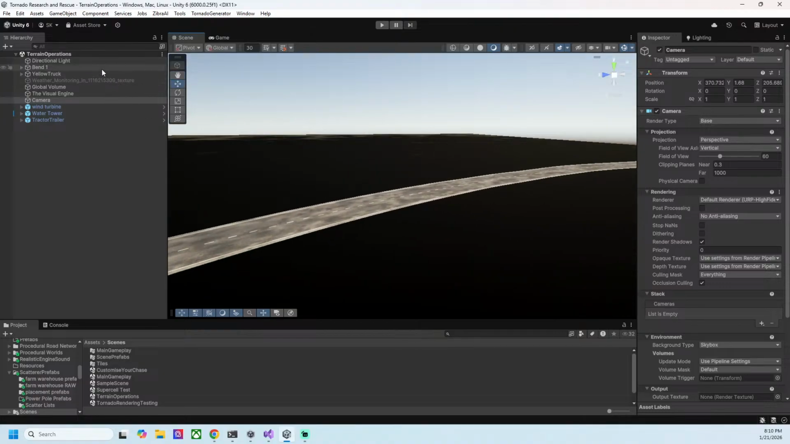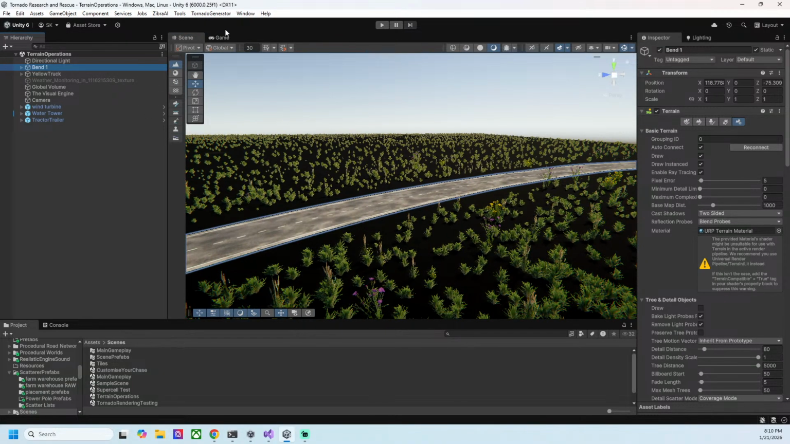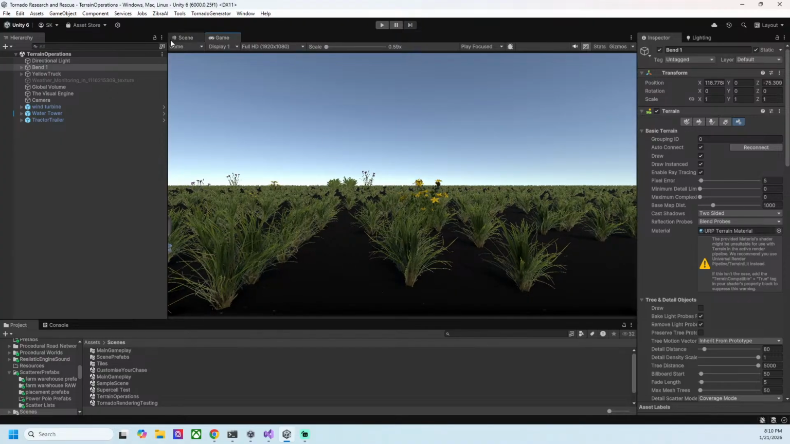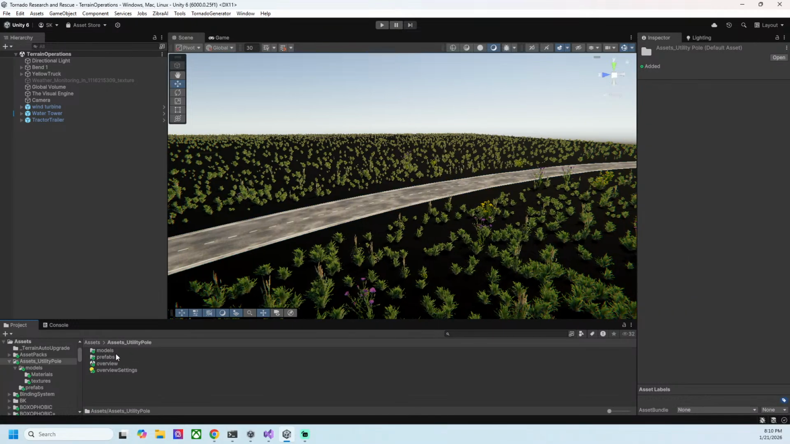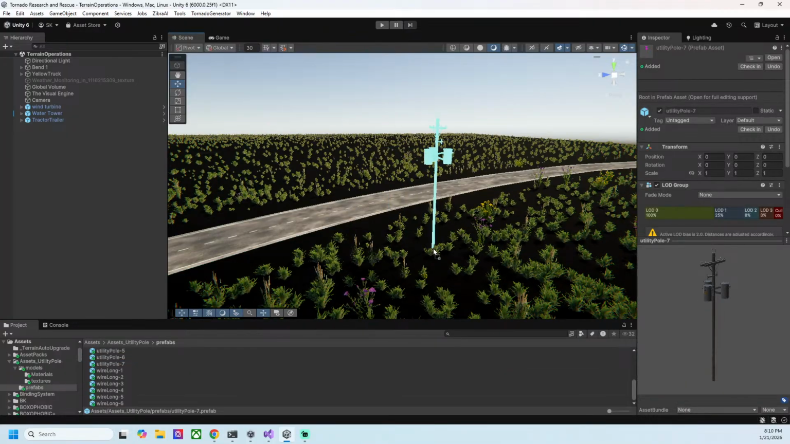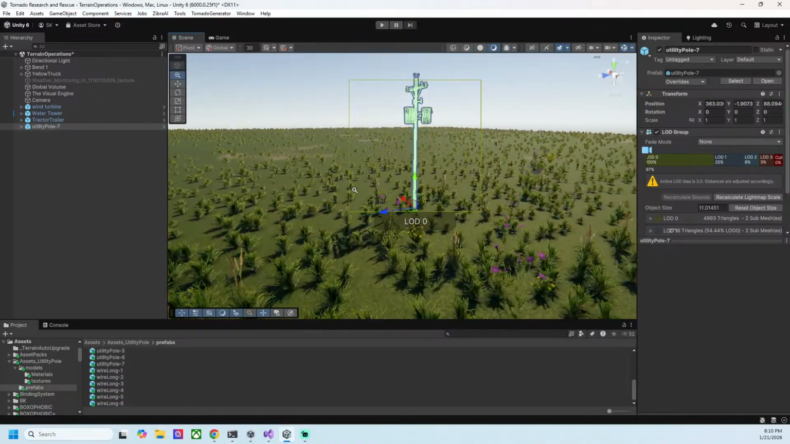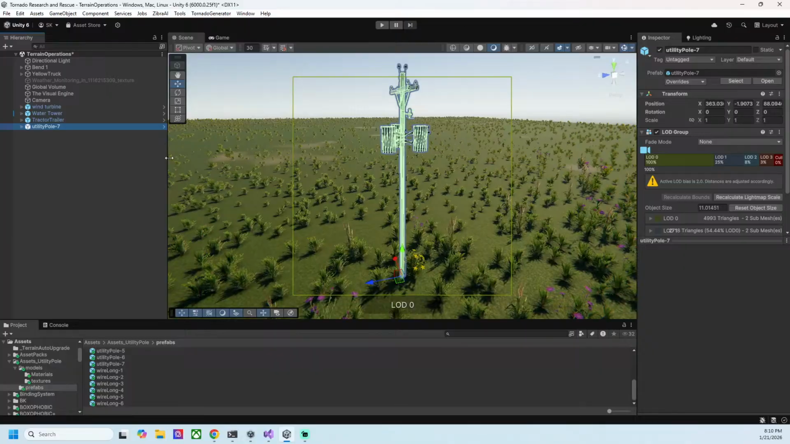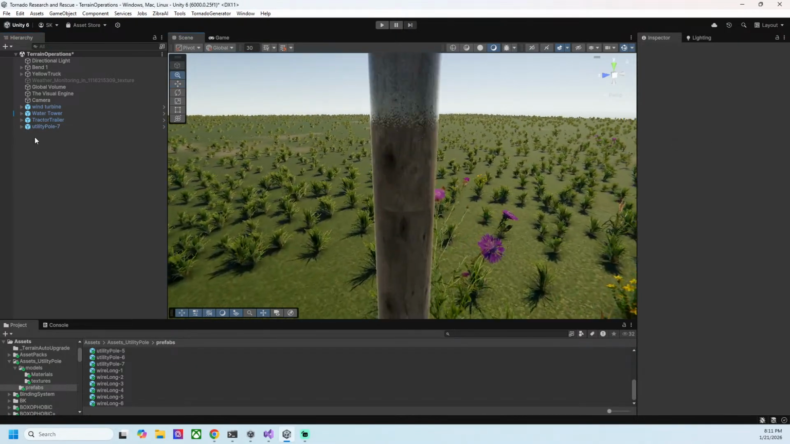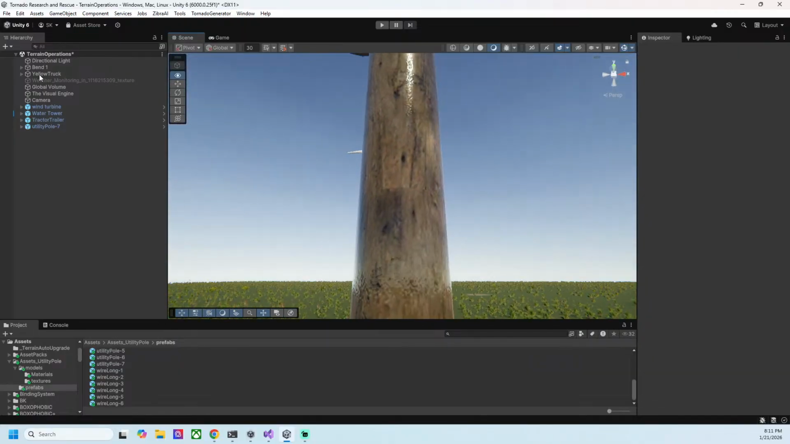Right, let's just place that. So let's see. Why is the terrain not getting lit? Never mind. So where was it? It was assets, utility pole, prefabs. Then I think we're looking at utility pole 7, weren't we? So yeah, let's just drag that into here. Oh, there we go. That's lit up the terrain properly now. Okay. Right, now what we need to do is adjust some of the materials because, yeah, you don't get glossy wood like that.